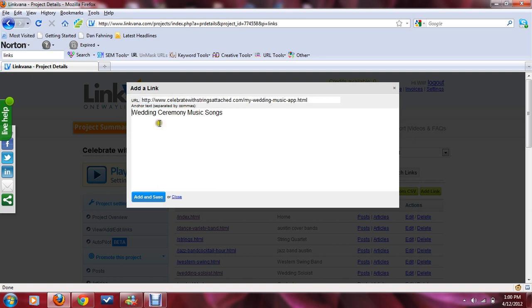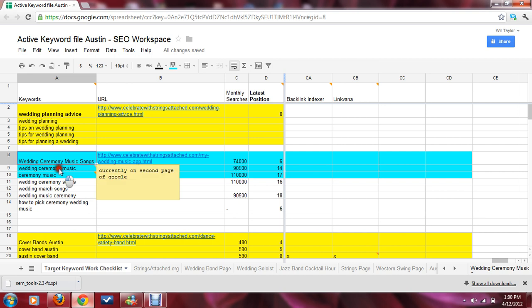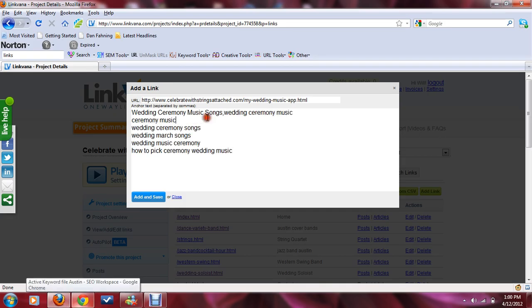Now you can add multiple anchor texts separated by commas, so I'm going to go back over here and see if there are any more. There are definitely some more keywords that we might be optimizing at some point, so I'm going to go ahead and copy those and put them in here, separated by commas, so they'll be set up for future use. Add and save. Go back to our post.